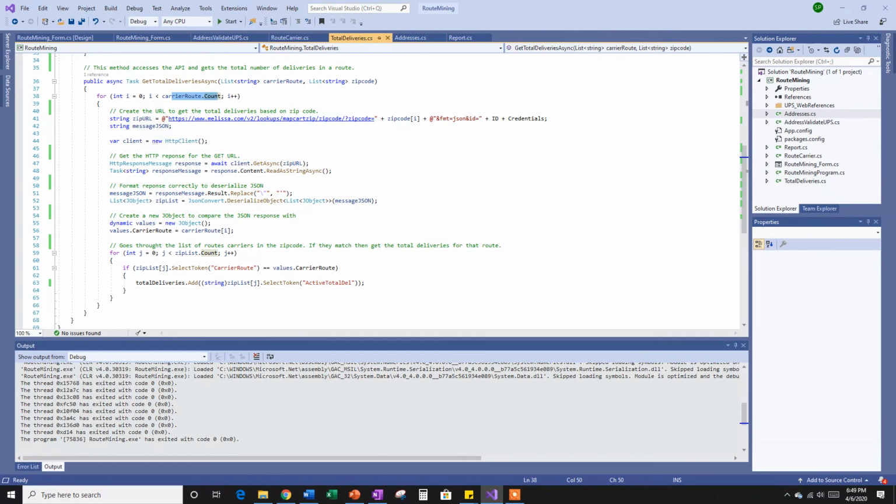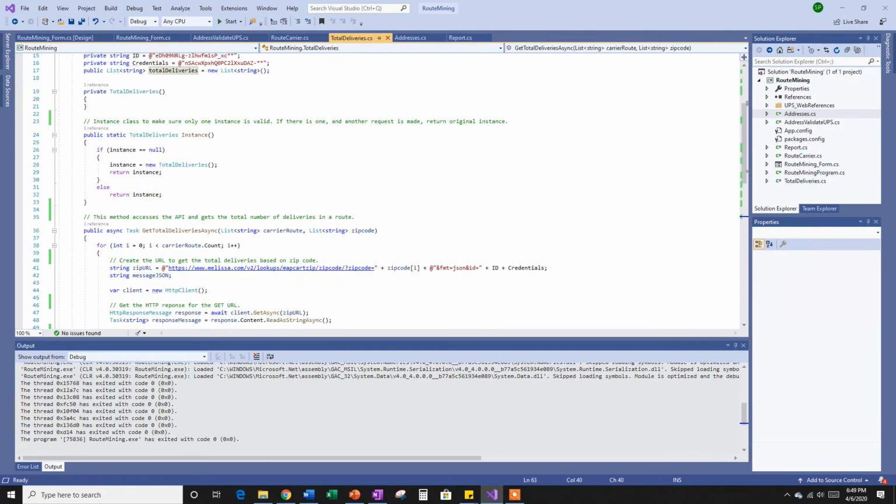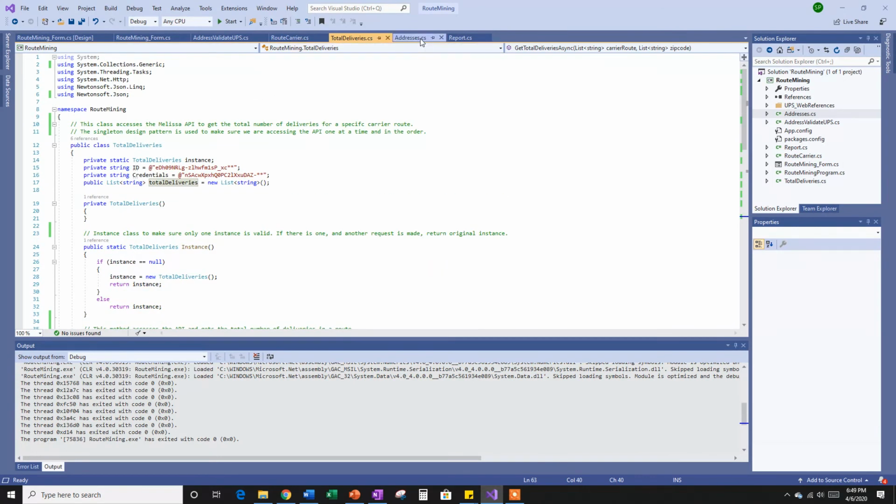Once we're done making our request here, actually make the request, parsing the request, then we traverse through the whole request to find the actual carrier route here, and then we actually want to find the total deliveries in that carrier route, and then we add that to the total deliveries list here. And so those are both the singleton design pattern implementations.